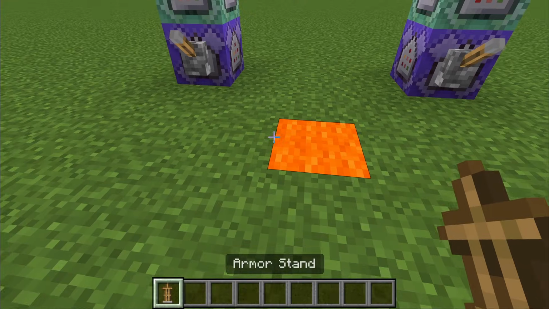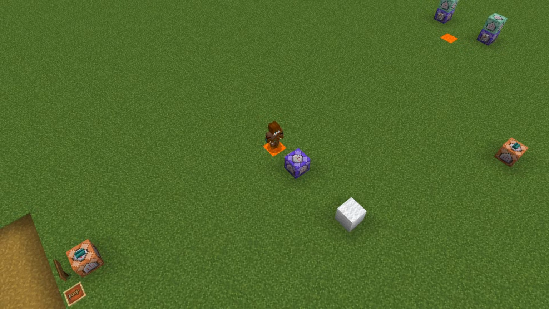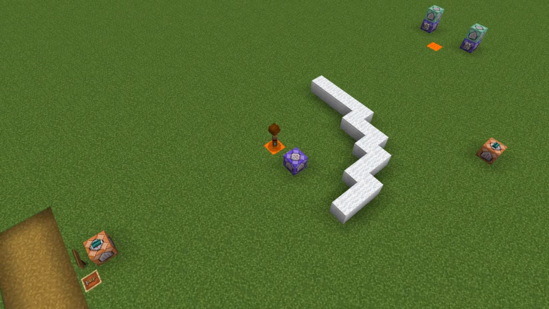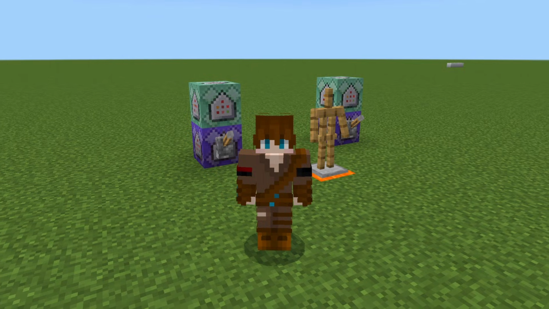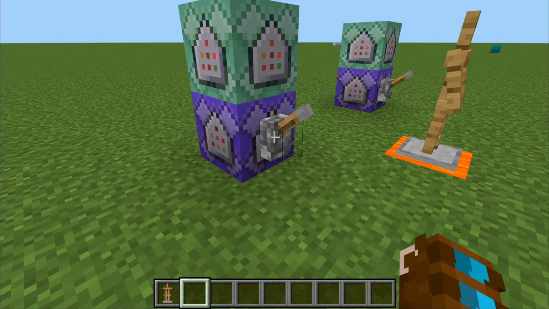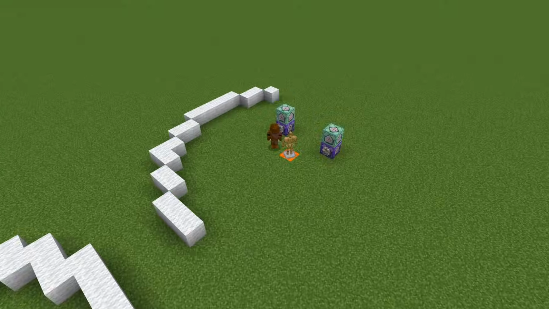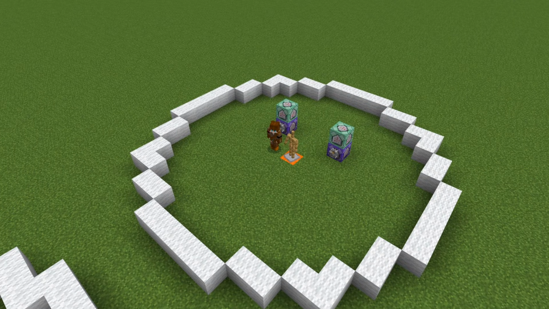And another way we can go about doing this is with an armor stand. And it's gonna be the same idea as that one, except for we're executing at the armor stand instead of me. And so I'll turn this command block on and you'll see what happens. And that very easily made us a perfect circle in Minecraft.